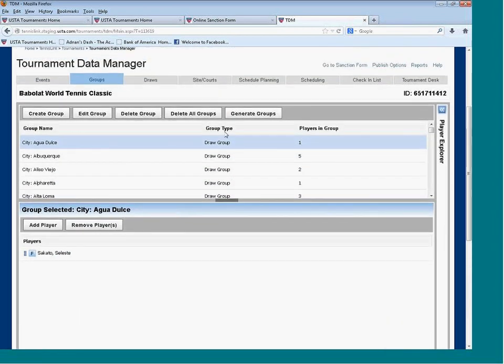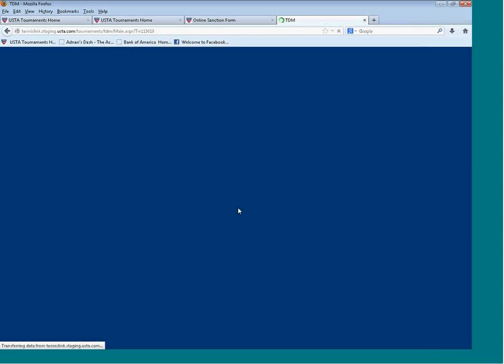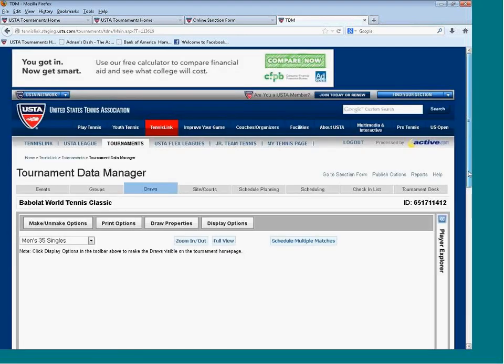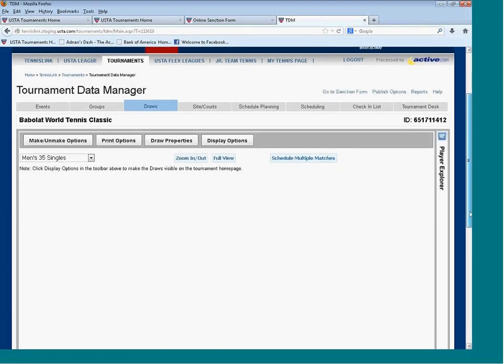Okay, so that basically is the group screen. From the group screen, we're going to go ahead and go to the draw screen. The two busiest areas of the system happen to be the event screen and the draw screen. This is where you're going to spend the majority of your time, along with some scheduling screens depending upon how you schedule. But these are the busiest tabs that we have in the system.